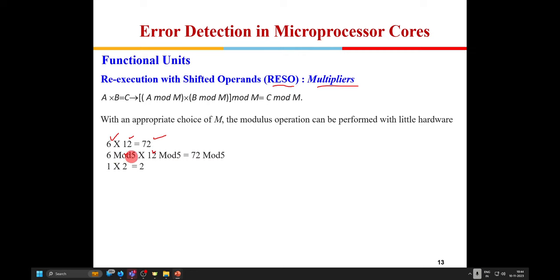So 6 mod 5 is 1. You understand what is mod? When you divide 6 by 5, the remainder is 1. When I divide 12 by 5, the mod is 2, correct? Because 5 into 2 is 10, remainder is 2. So first I do 6 into 12, I get 72. I take a mod of this value and I will get 2. I'll keep that in memory. Then I take the mod of 6, I get 1. I take the mod of 12 and I get 2. Then I multiply those and I get 2. And I will see what was the mod I got here: 2. So whether these two are matching. If it is matching, that means there is no error in the multiplication module.